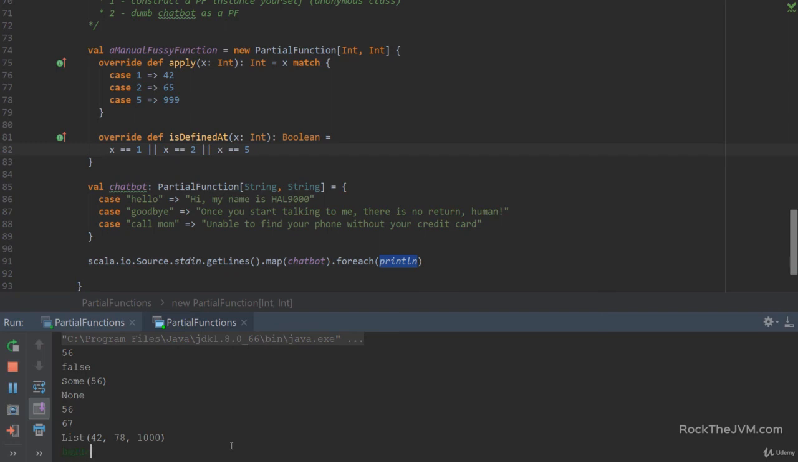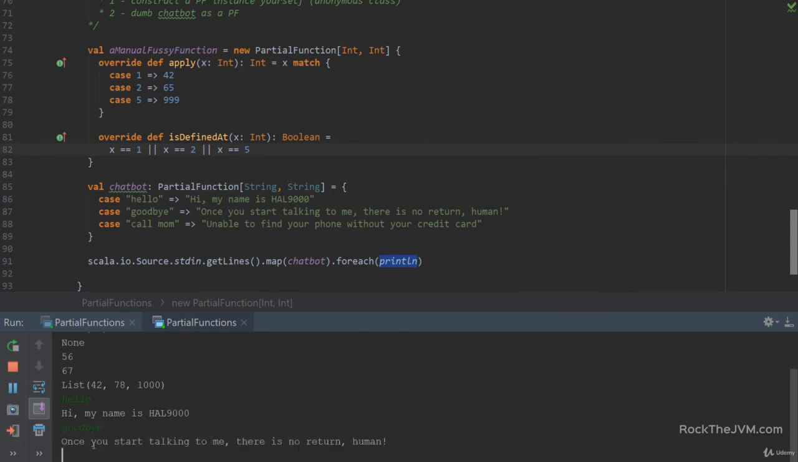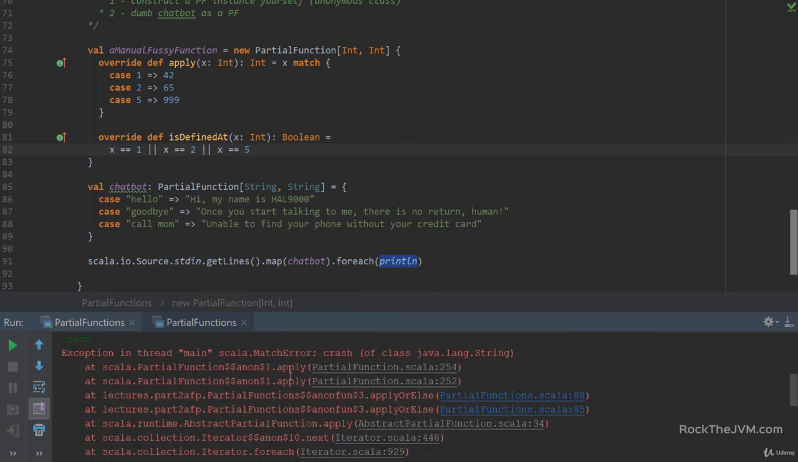So if I say hello, the chatbot will say, hi, my name is Hal9000. If I say goodbye, the chatbot replies, once you start talking to me, there is no return, human. Uh-oh. And if I say crash, this thing will crash again because I'm out of the chatbot's league, because it doesn't contain this crash in its list of predefined inputs. All right, so these are the exercises.